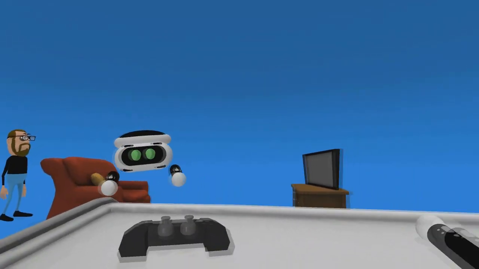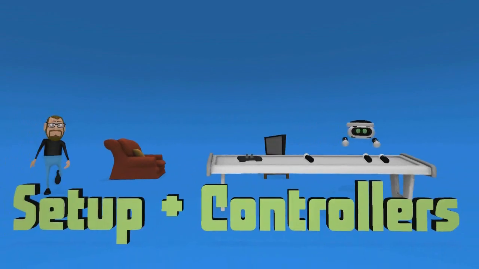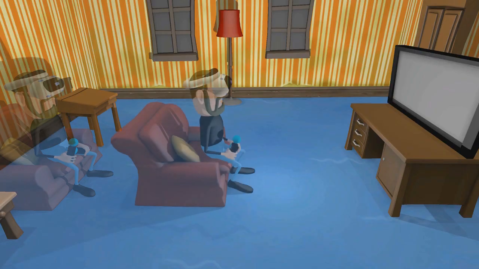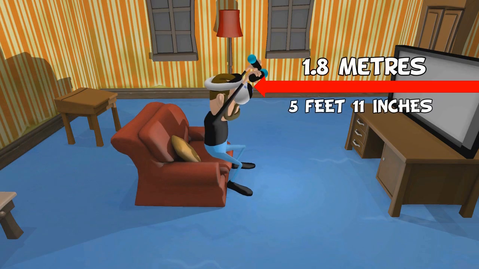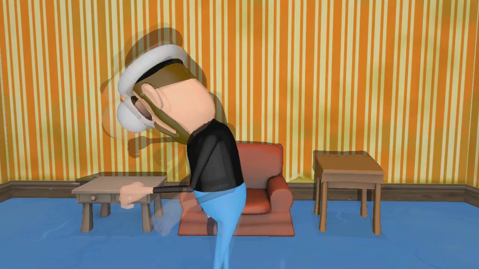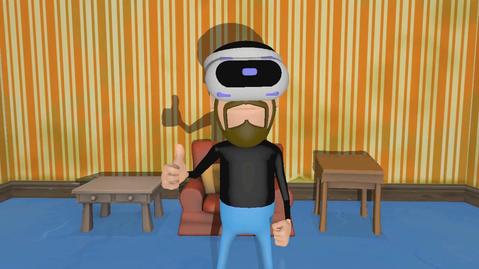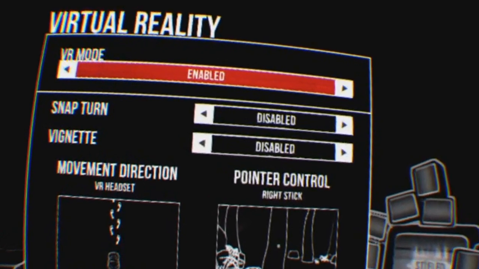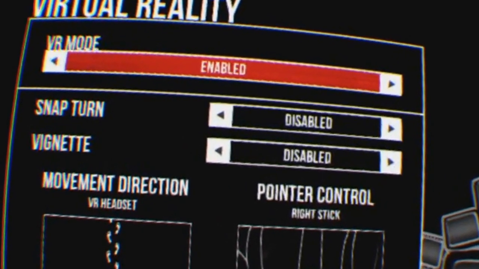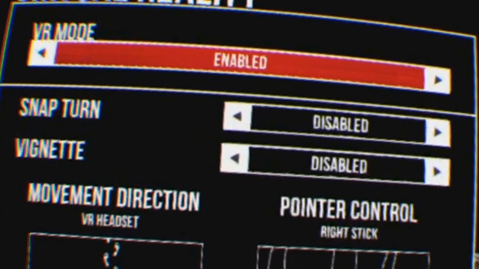Now let's take a look at the setup and what controllers the game supports. I played this game in a seated position just under 2 meters away from the camera. The head tracking was perfect, and the game did not give me motion sickness. The game does have some options for people who do suffer with motion sickness. You can turn snap turning on, and also enable black edges that appear on screen for when you turn.